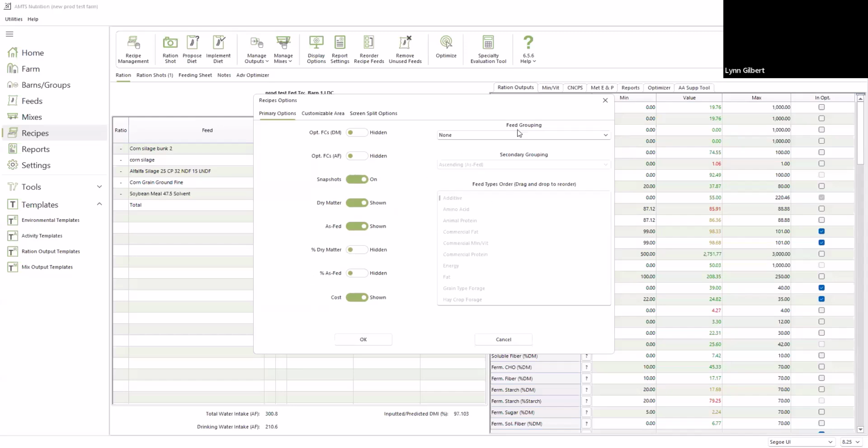You can also group your feeds. As you're bringing your feeds in, you can say, oh, I want them in a descending order, or you can say by feed type, because a lot of people really have an order that they like to look at things. So grain type forage would probably be the first. So to get that grain type forage, you double click and you can drag it to the top. That'll be the first thing it puts in. The second thing I really like is a hay crop forage. So I'm going to double click on that and bring that up.